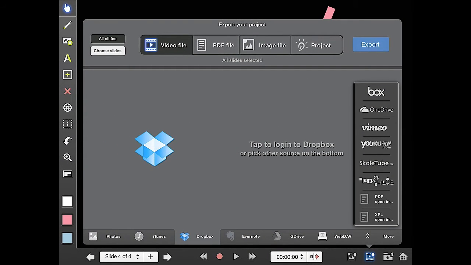This concludes our quick tutorial on how to use Explain Everything. I recommend playing with the application and exploring all the various different aspects of the app that we do not have time to cover. Thank you and enjoy using Explain Everything.